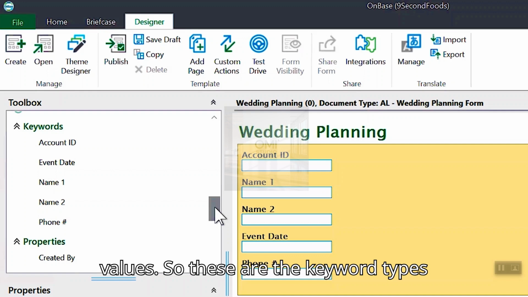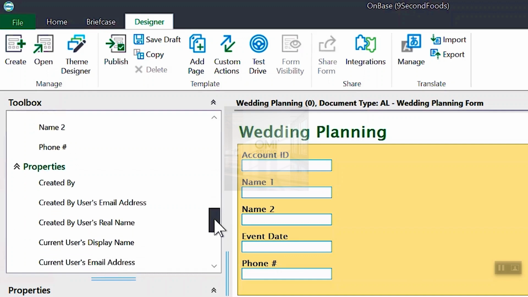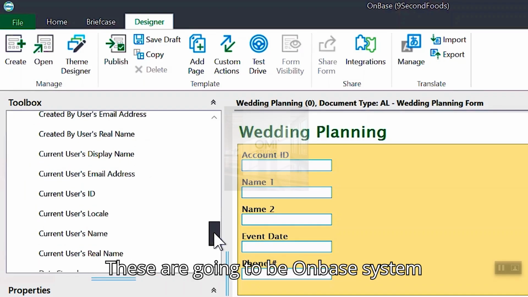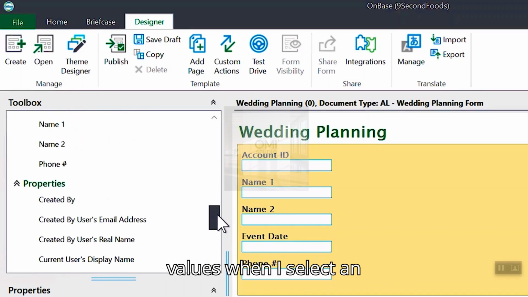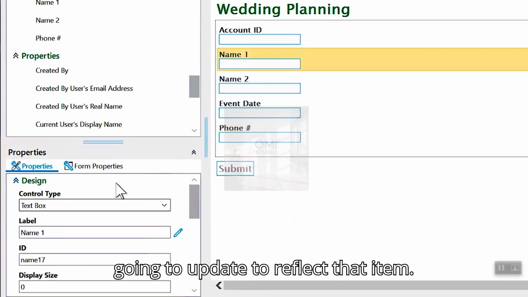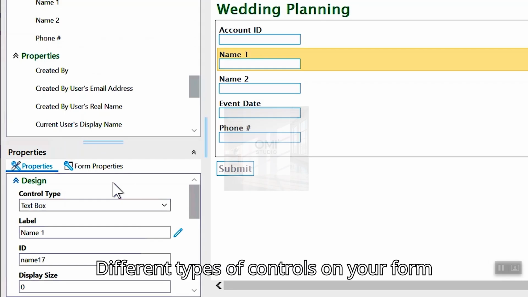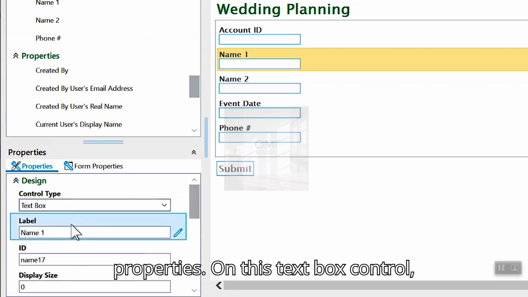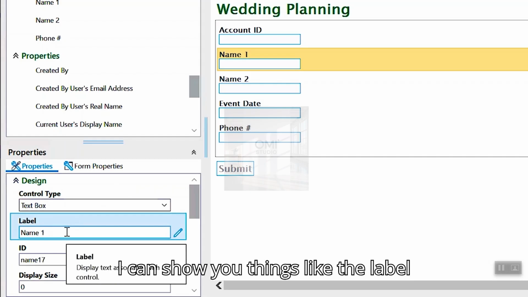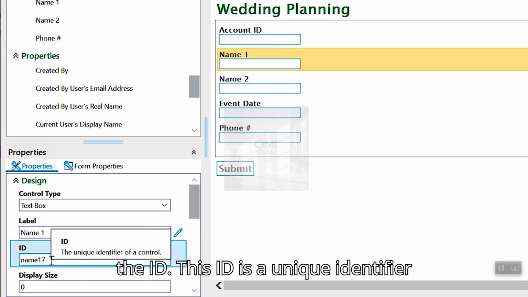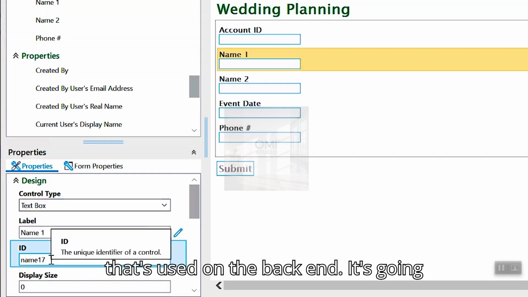Below our controls, we have keyword values. So these are the keyword types that were assigned to our document type. Below keywords, we have property values. These are going to be ONBASE system values. When I select an item on my form, the Properties panel is going to update to reflect that item. Different types of controls on your form are going to have different types of properties. On this text box control, I can change things like the label name, which appears to the end user, or the ID. This ID is a unique identifier that's used on the back end.